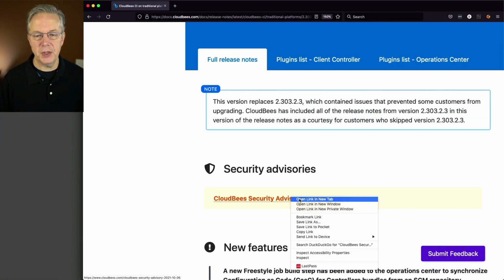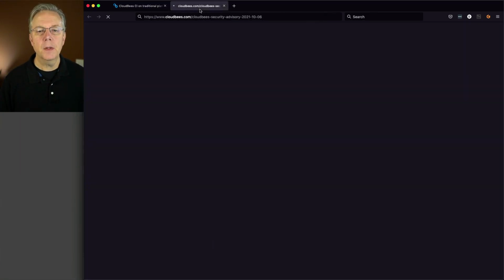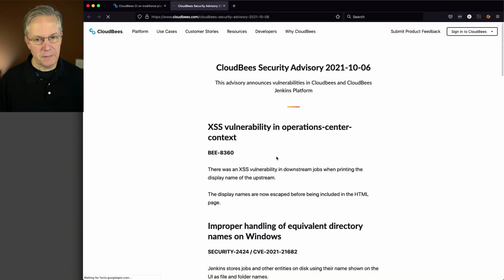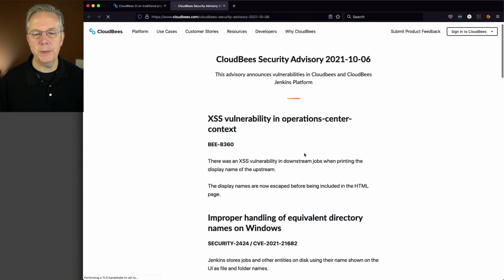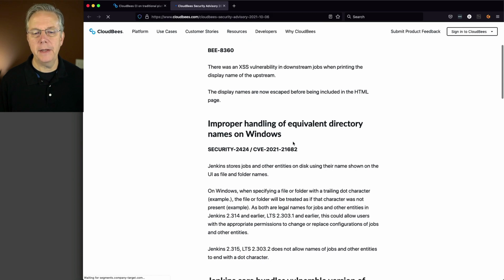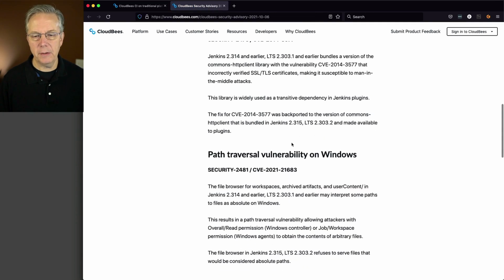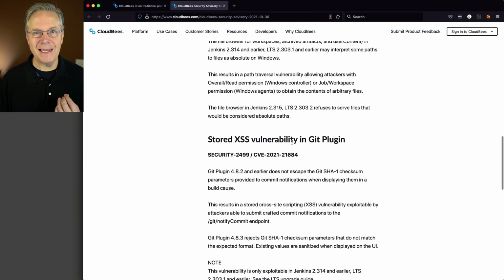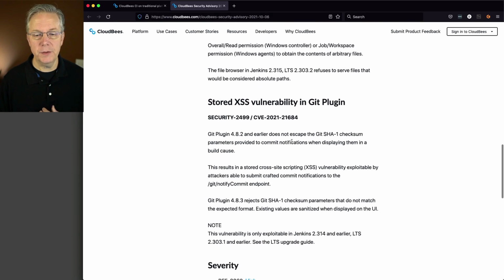Now, if we take a look at the security advisory, we can see that there were a handful of cross-site scripting and improper handling and all of these others that are listed here. Now, all of these in detail were covered in the What's New in Jenkins LTS video that I did with Mark Waite. So if you want more detailed information about those, go watch that video.